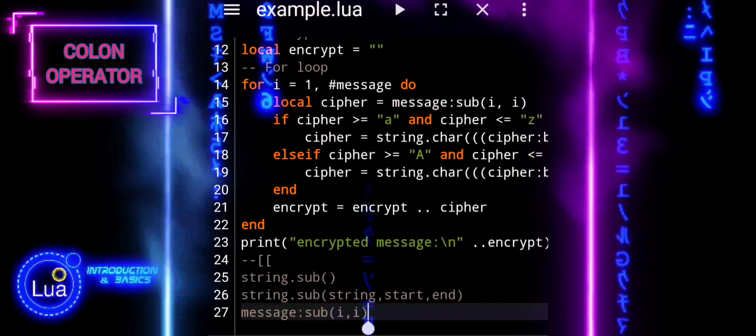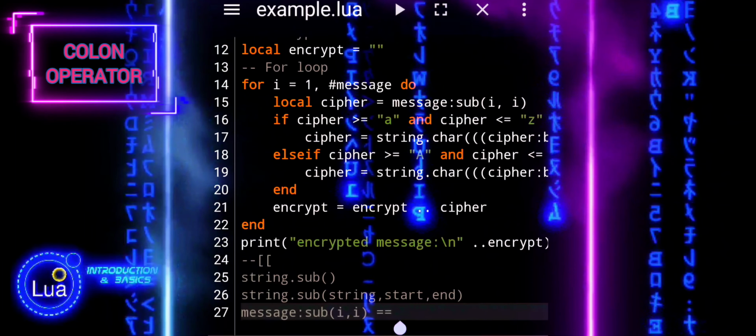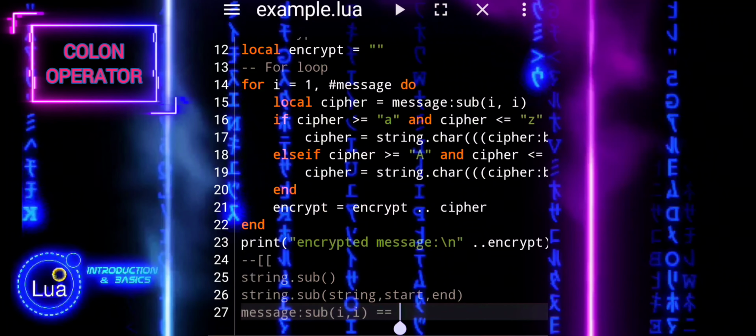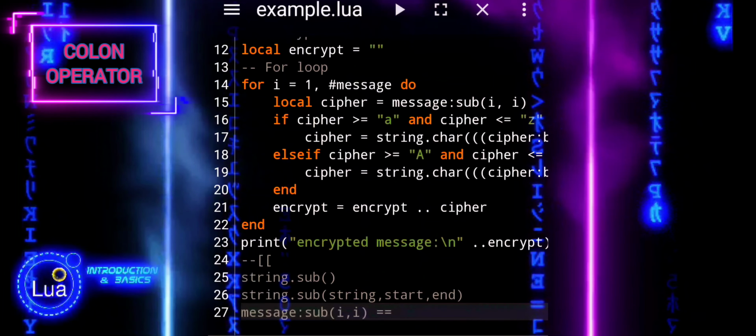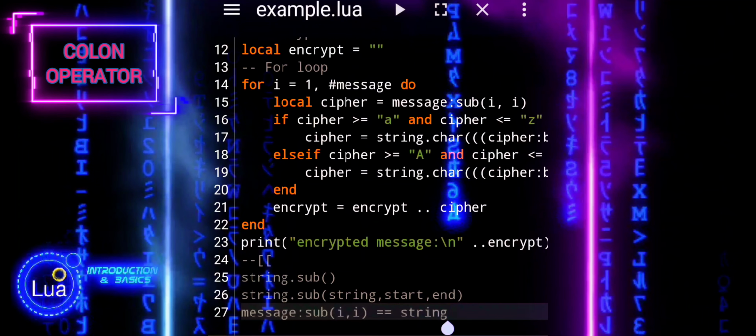In our example, message:sub(i) is equivalent to string.sub(message, i). It extracts a single character from the message string at the position specified by i.